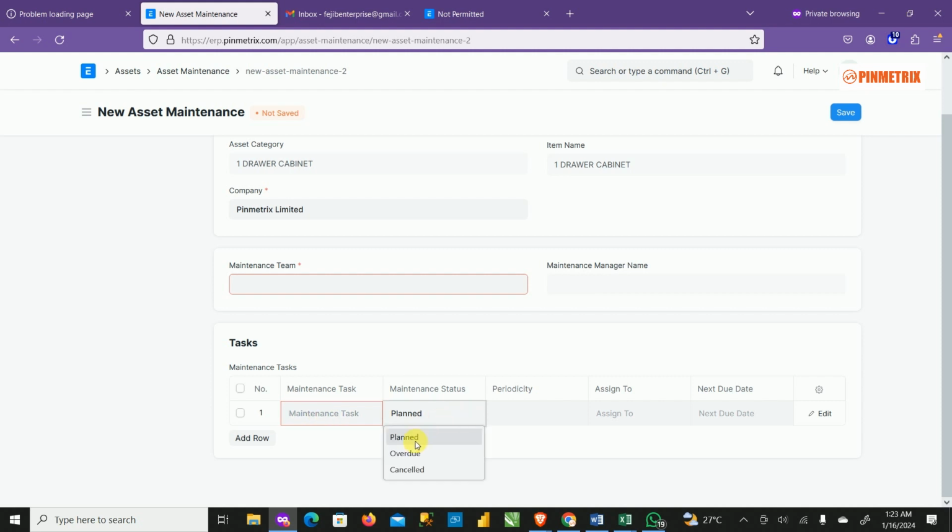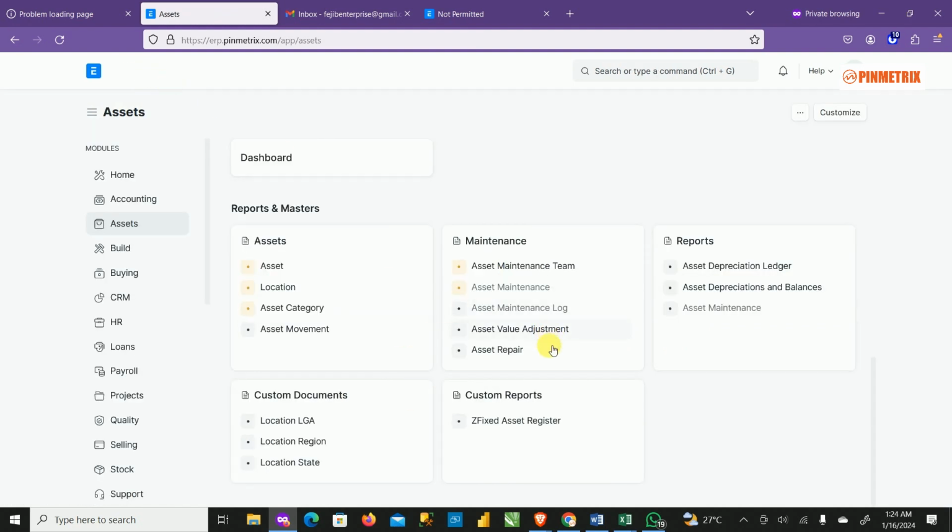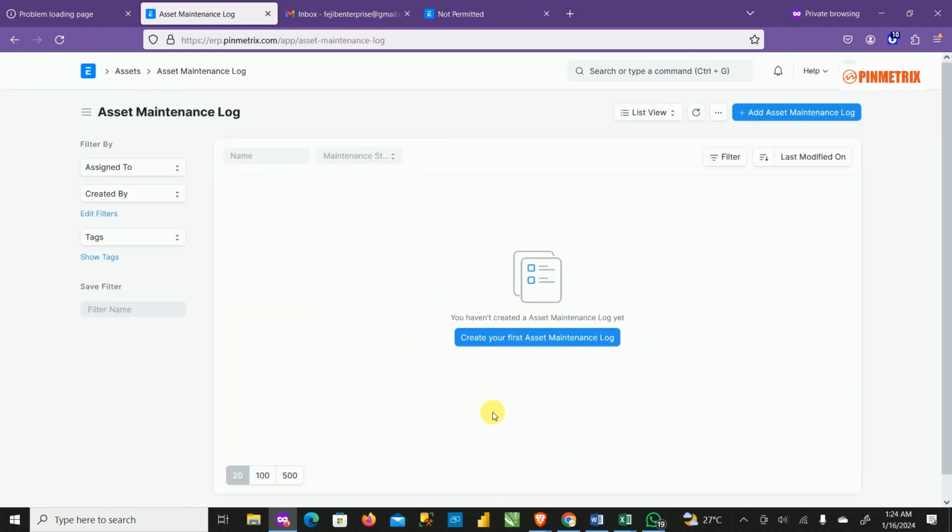Then planned, we do that. Periodic aspect, yearly, daily, weekly, and all that. Assigned to who, so must be a team member on the system as well. Then the next due date you specify. So you just specify all that and click on save. So you can see a maintenance log. You can decide that you want the system to send you a notification when it is due or not. You can do that as well.